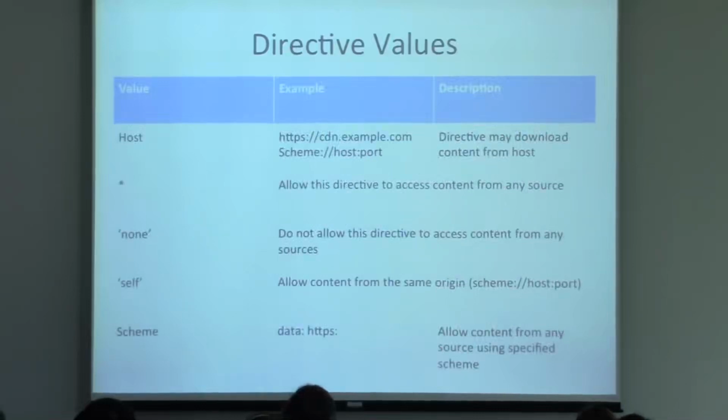Most of these are also self-explanatory. Host, like we saw in the previous example, so a directive can have a value of a host, which is like bootstrap.com or jQuery.com. And hosts are unique by scheme, host, and port. Then there's wildcard or star, which means you can accept values for this directive from anywhere. Then there's the none type, which is the most secure. If you could have none, that's fantastic. It just means don't load resources from anywhere. Self is from the same place, so the same scheme, host, and port.